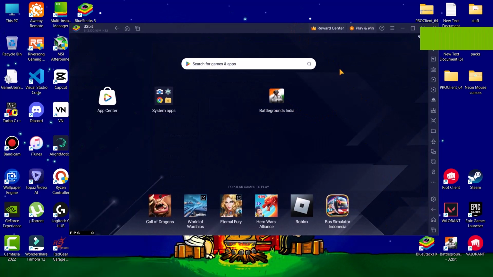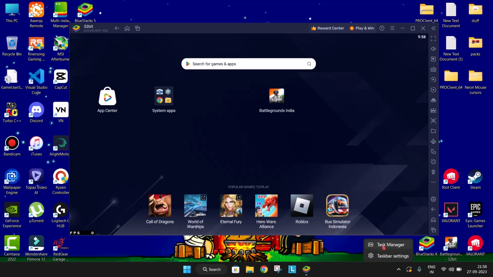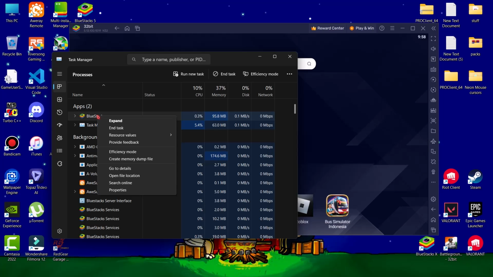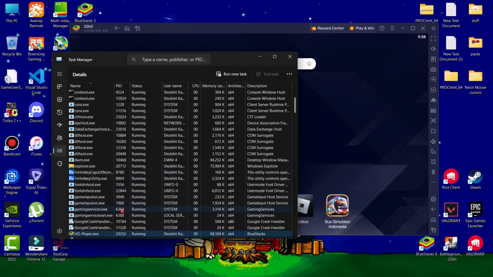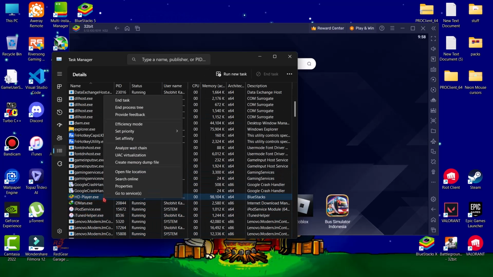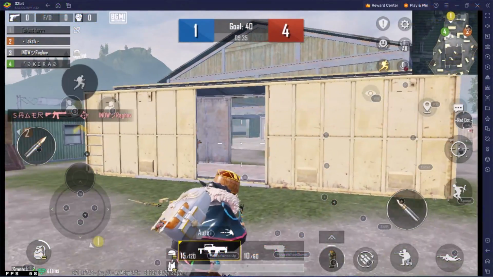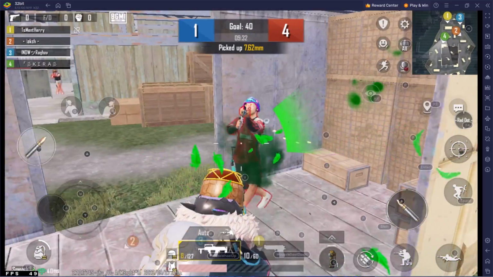And also guys, before playing any game, do this. Open Task Manager. Now here right click on BlueStacks and go to details. And now right click on HD Player EXE and set its priority to high. Now let's play BGMI. Now here you see the game is running smooth.